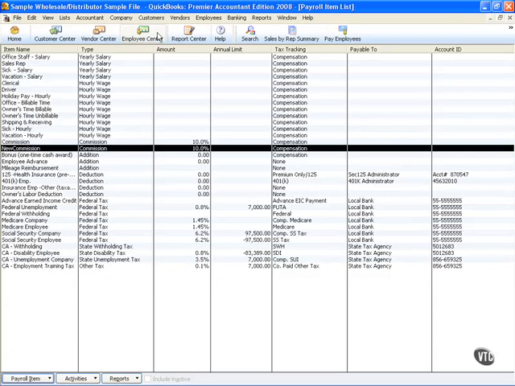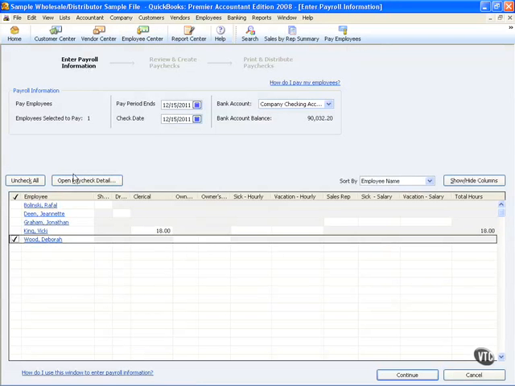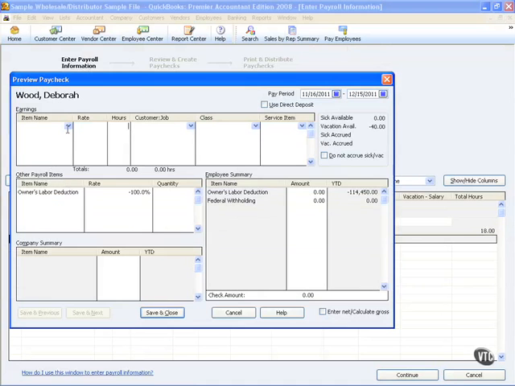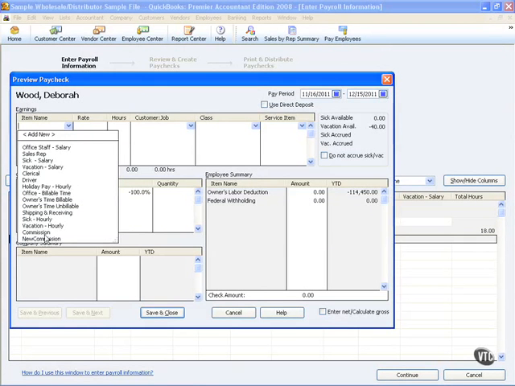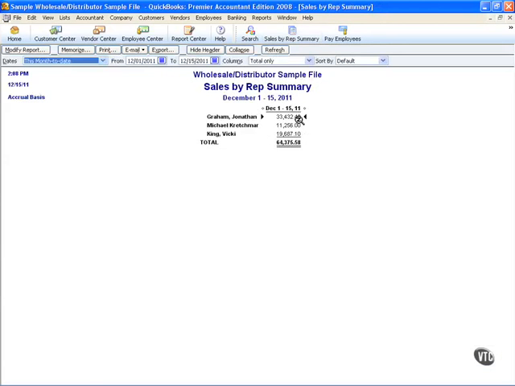From this point on, when I go to employees to pay an employee, I'll select an employee, I'll open the payroll detail, and now you will see our commission and new commission is set up as a payroll item. We'll still need to refer to our sales report to find out exactly what the sales for the month is, but it's a very quick and easy step to accurately track commissions in QuickBooks.